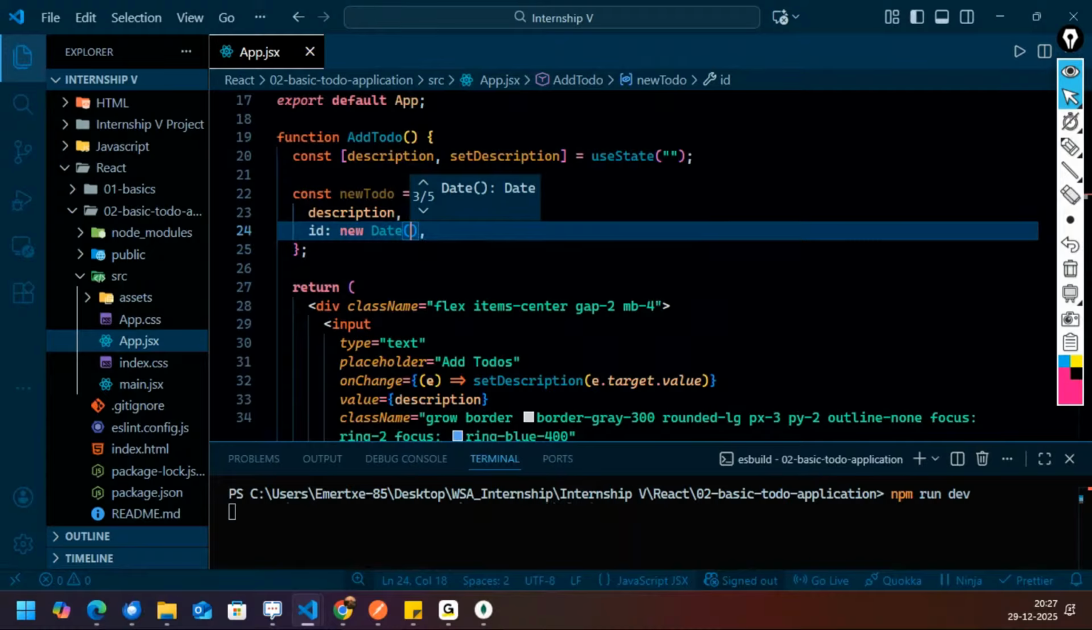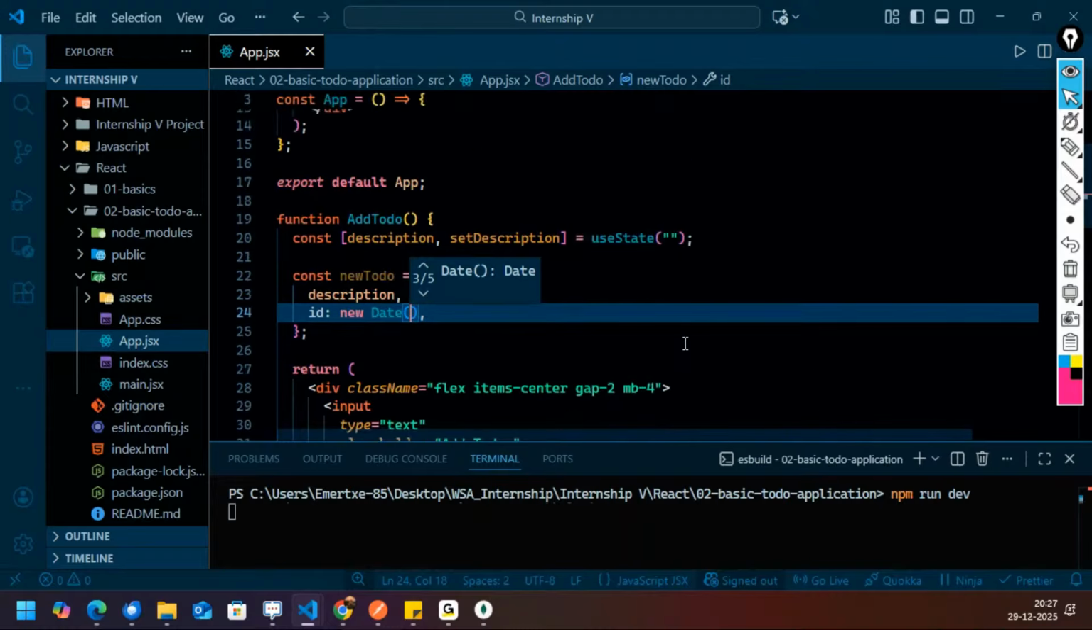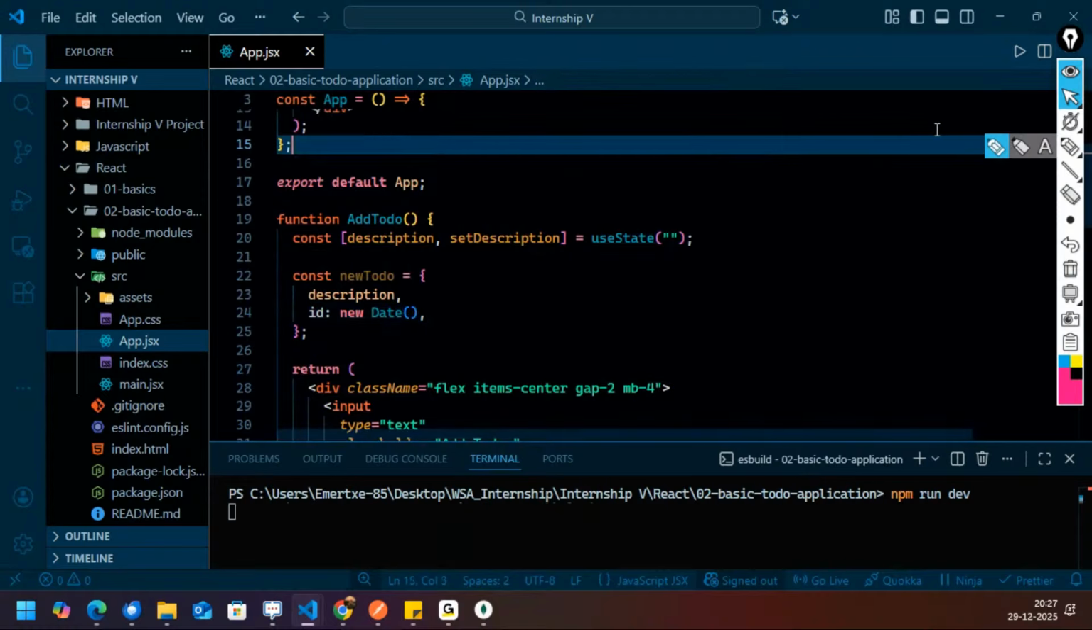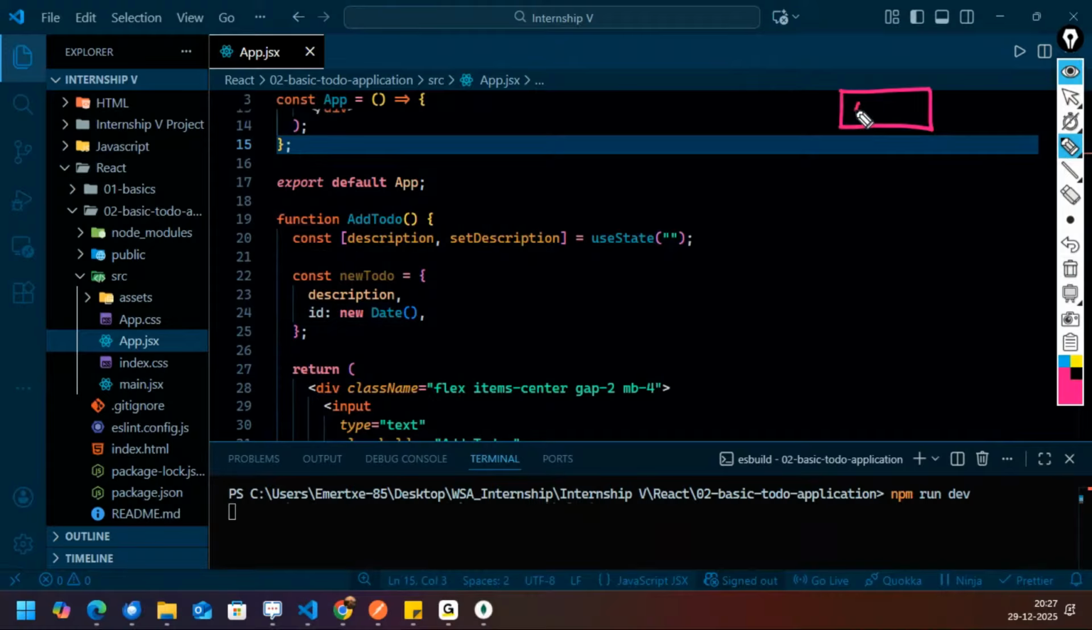Now what will we do with this new to-do? We need to grab the data and we need to store it. Now understand this. Suppose I'm drawing a component tree. We have our App.jsx, and we have two child elements, which are called AddTodo and DisplayTodo.